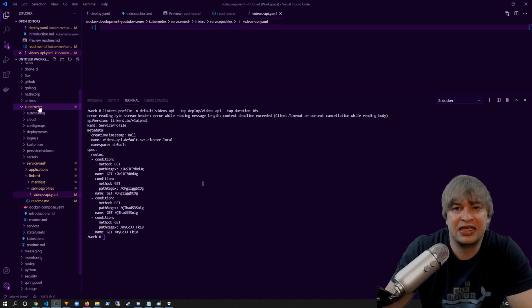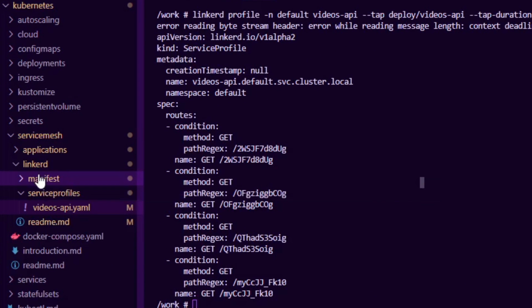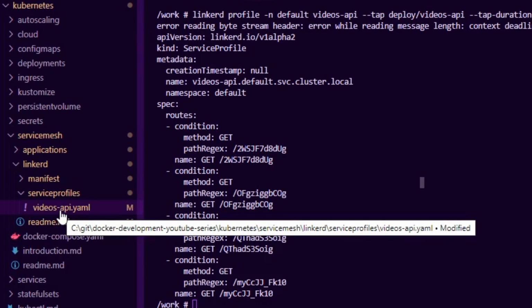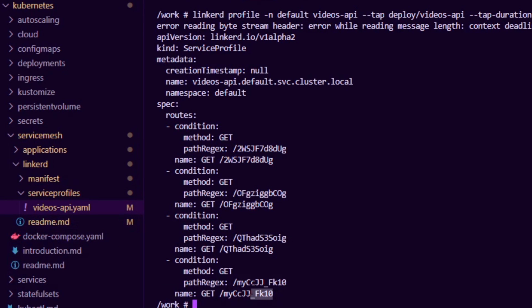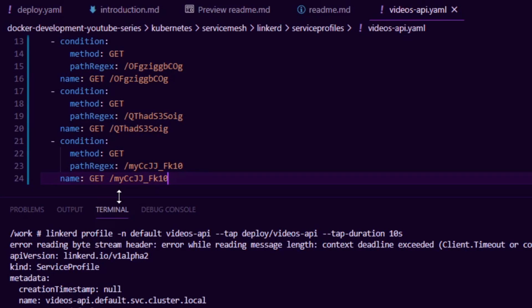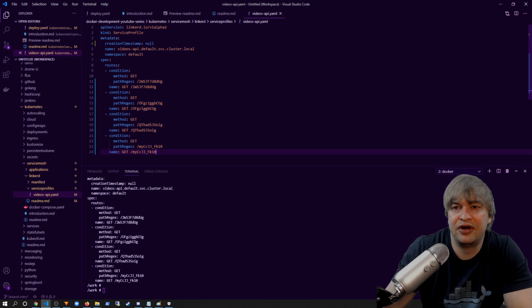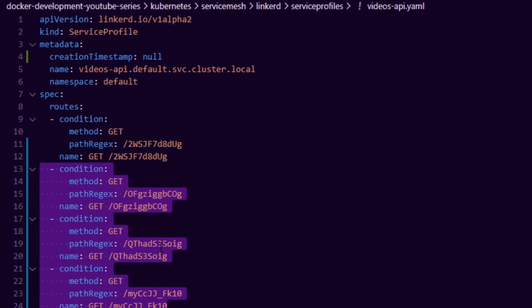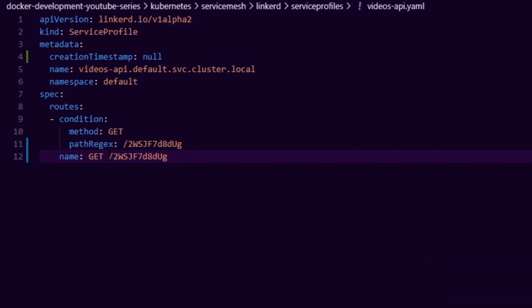So what I've done is in the Kubernetes service mesh Linkerd folder, I've created a service profiles folder and a service profile YAML for the videos API. So I'm basically going to take all of this YAML we see over here, copy it and paste it into this file. And I'm going to remove these extra conditions that we have here for these extra requests, and I'm going to name this one get all, and instead of just getting a single request, I'm going to target all requests. So this is a regex, so I can just say .*. This will target all GET requests coming to this videos API.